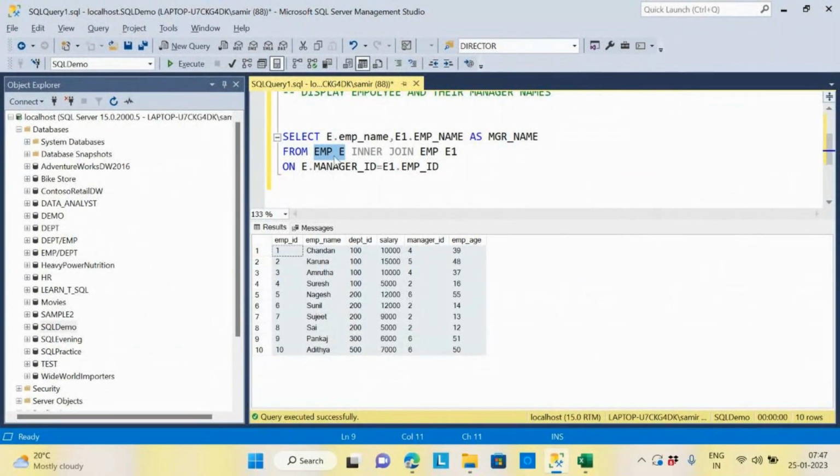Whenever it is executing this query, it is creating two temporary tables of the employees, one with E and one with E1. Yes, absolutely. So with this statement, it creates a copy. Same table it will create two times. In the memory, when the query is executing, it will allocate some space for each table, and finally it will join it.